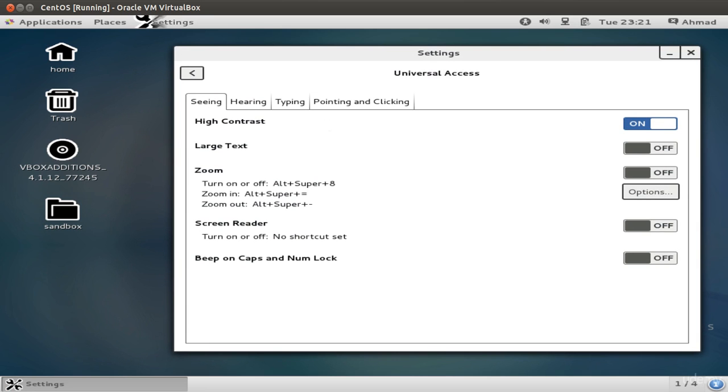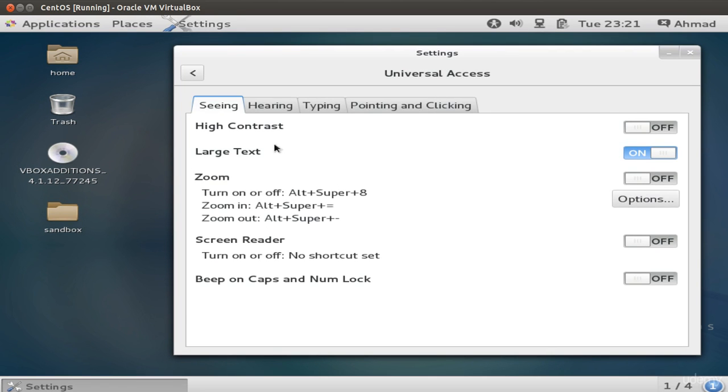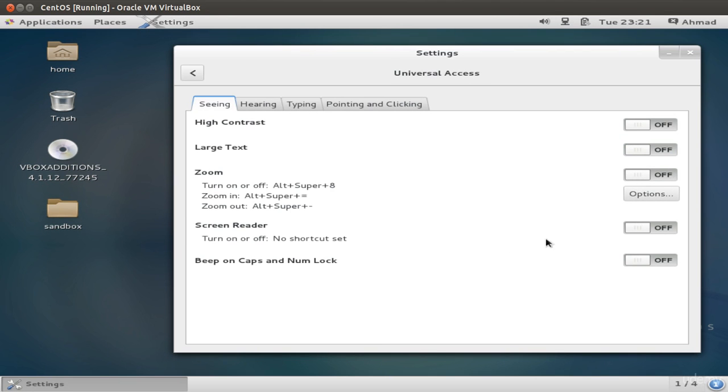So you see that the icons have changed now, and indeed the contrast has been changed, but let's bring it back. I do not like this color since I do not need this accessibility option. Similarly, large text, you see that it has become a bit large. We have already seen zoom, we have already covered screen reader, and this is if we mistakenly press the caps or num lock, it will beep if we do that.